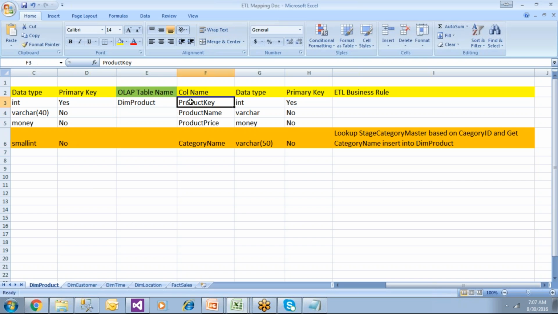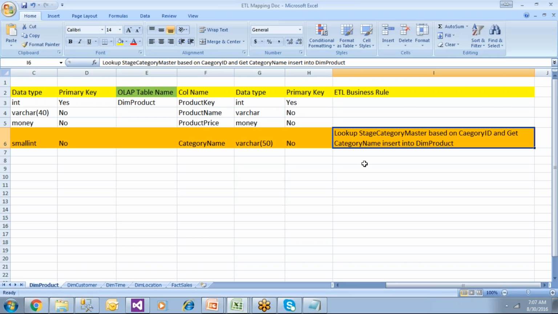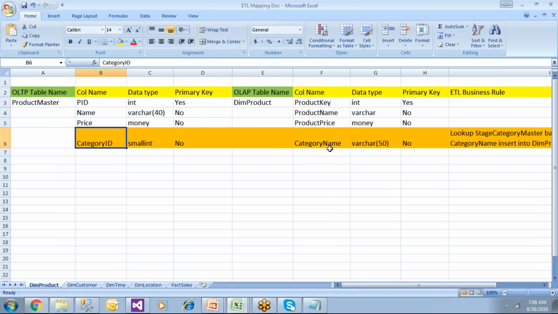By seeing this, you should be able to create the scripts and everything for the data warehouse, and these scripts will be ready. After that, you have to perform a lookup on the stage category master based on category ID, get the category name, and insert it into the dim product table. Here we have a category ID, but it is replaced with the category name. That's what we have to understand.